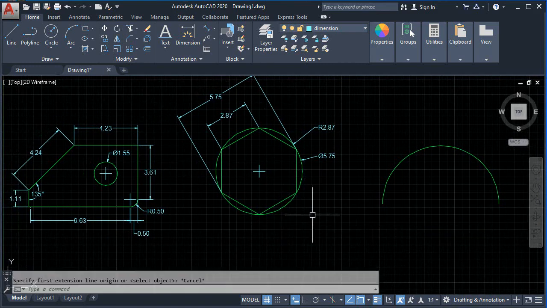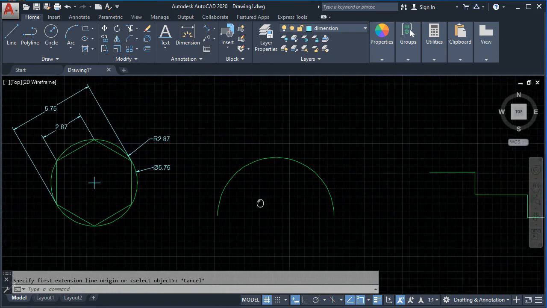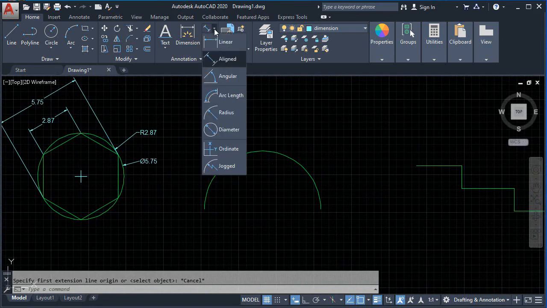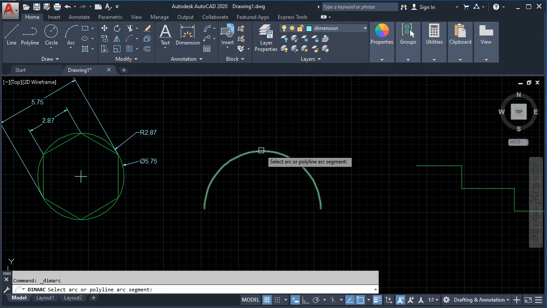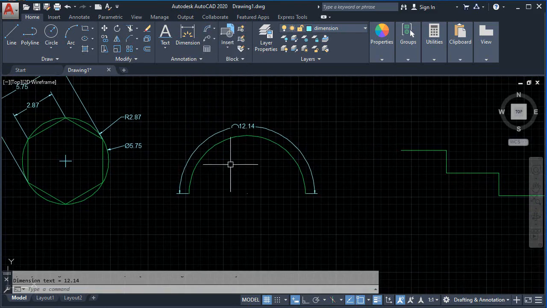Next we'll go to this arc. So we're going to use the arc length to get this arc dimension. So we'll select. Okay, so this is the dimension of this arc.